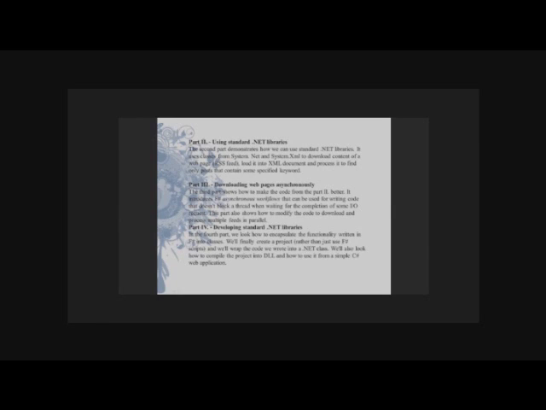Part 4. Developing standard .NET libraries. In the fourth part, we look how to encapsulate the functionality written in F# into classes. We'll finally create a project and we'll wrap the code we wrote into a .NET class. We'll also look how to compile the project into DLL and how to use it from a simple C# web application.